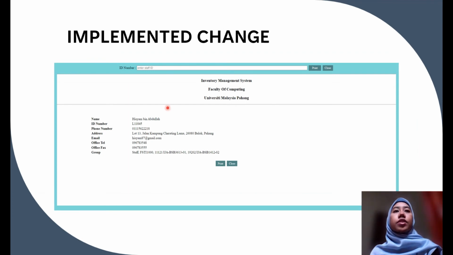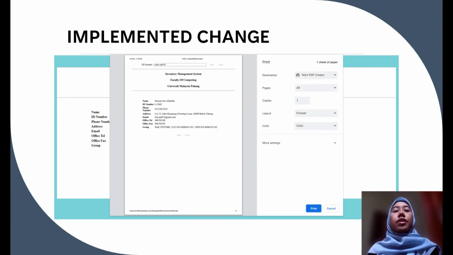After the admin searches for the staff ID, the system will generate the staff information report, where the admin can click on the print button to print this information or click close to cancel printing. Then the system will generate this interface to print the staff information.